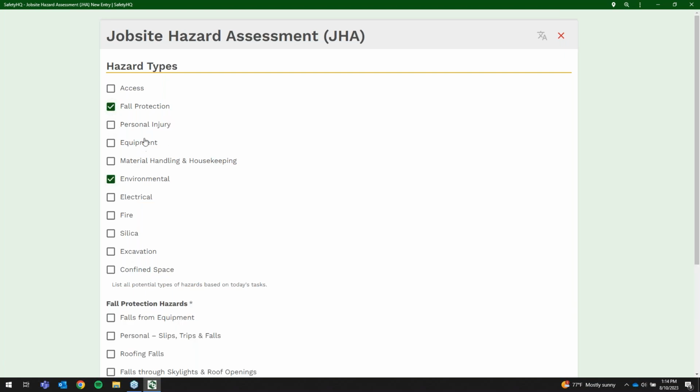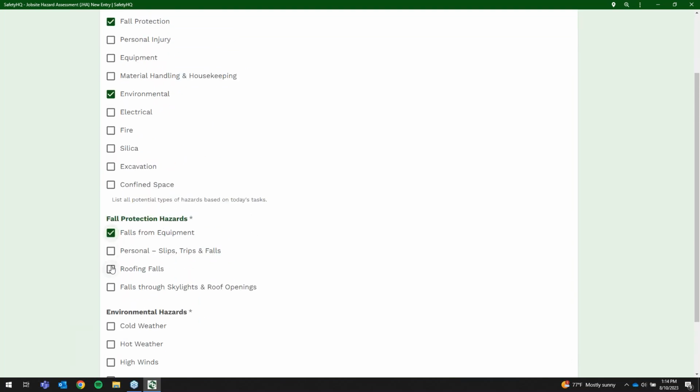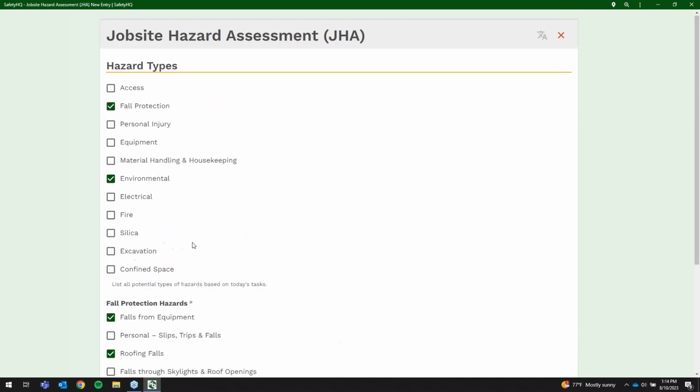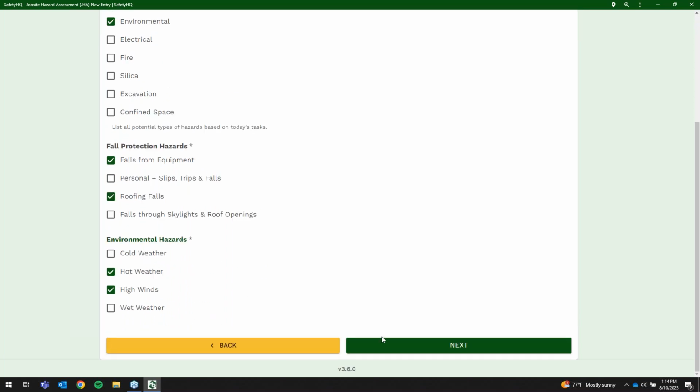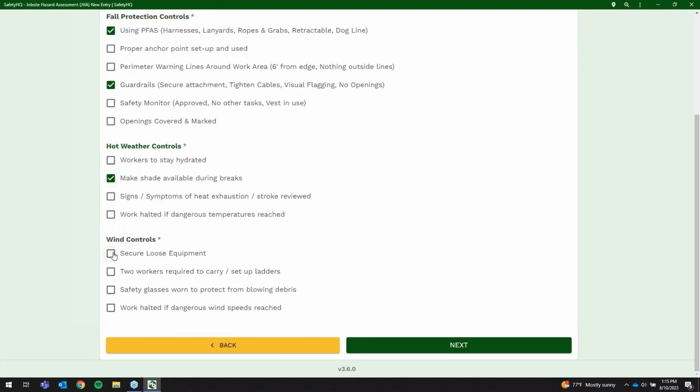I cut mine down quite a bit just simply because I don't want to overwhelm any of you guys reviewing this. But you can review here, say, hey, we're probably not dealing with cold weather in the middle of August here, but based on the tasks that I've selected, it's going to show me the particular hazards. And then right from here, it's going to show me mitigation controls. Makes the form really easy.